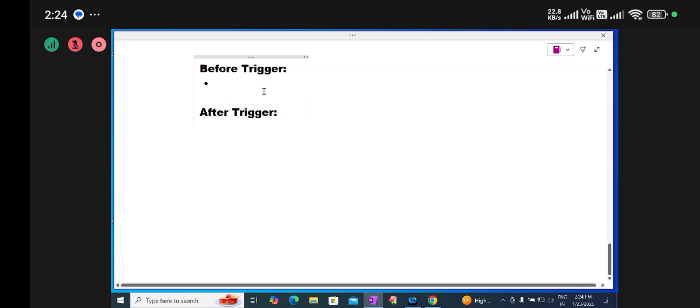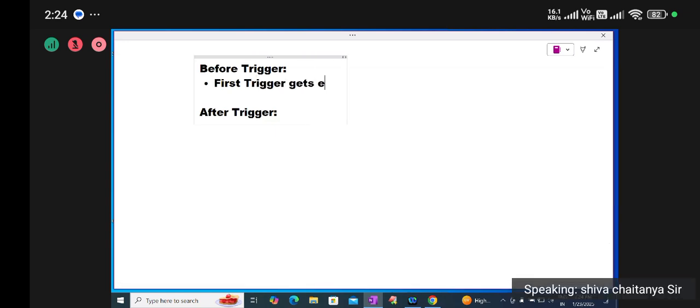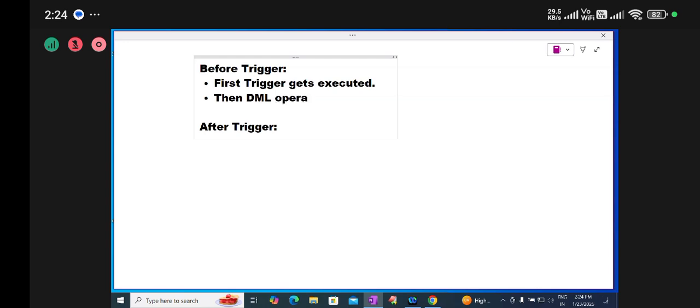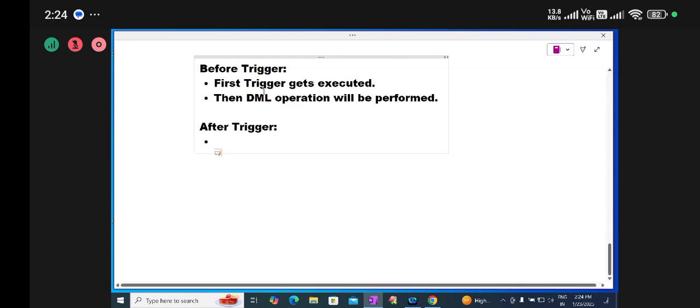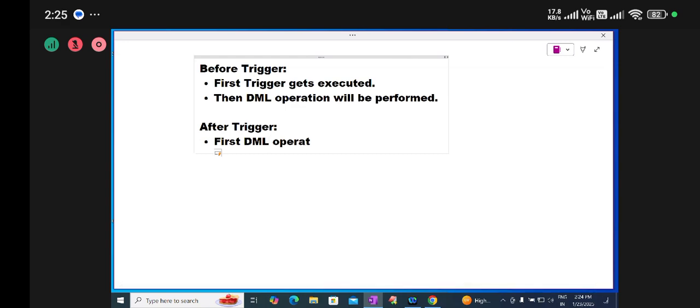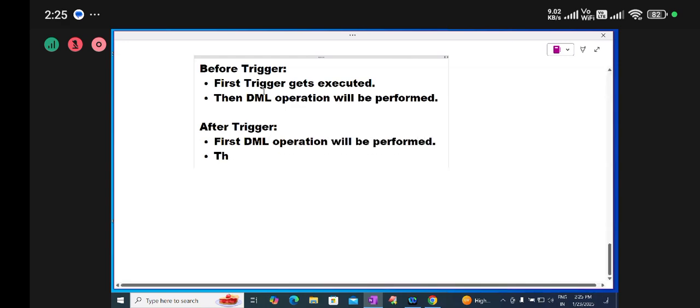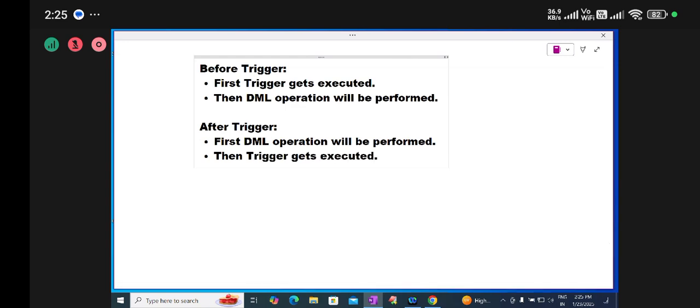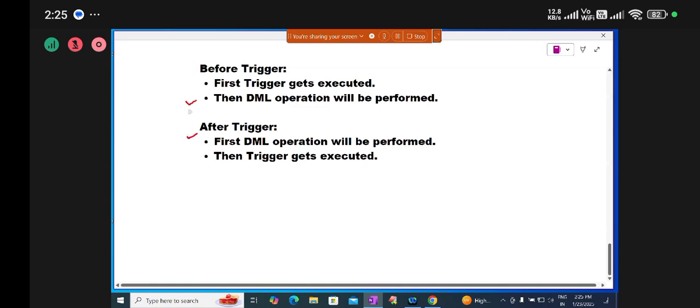Before trigger means first the trigger gets executed, then the DML operation will be performed. Next, after trigger. After trigger means first the DML operation will be performed, then the trigger gets executed. That's it. This is the meaning of before trigger and after trigger.